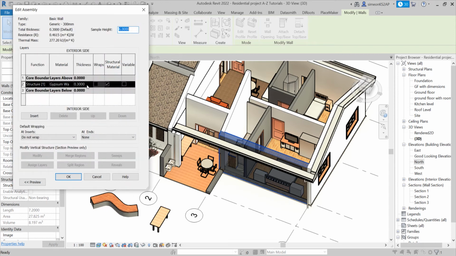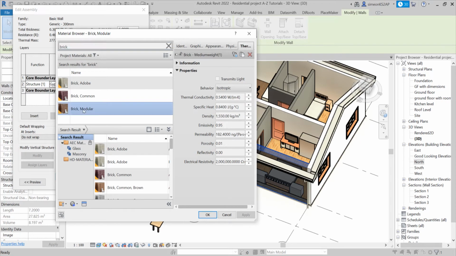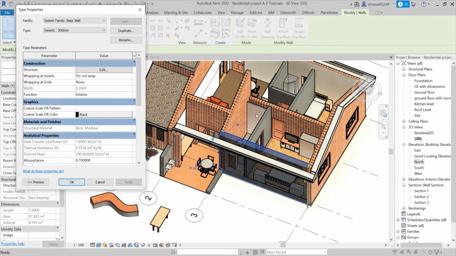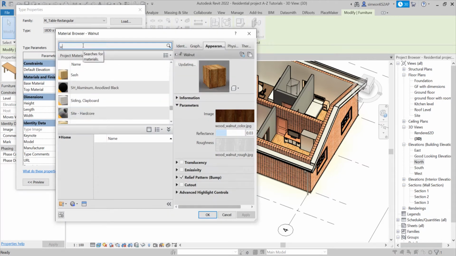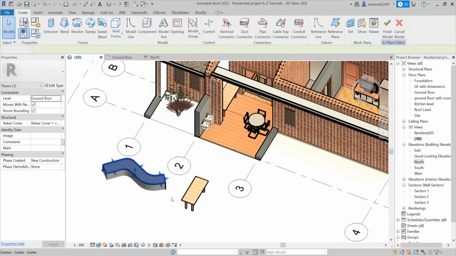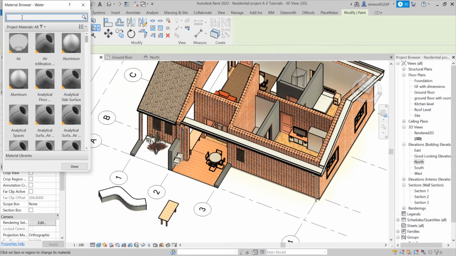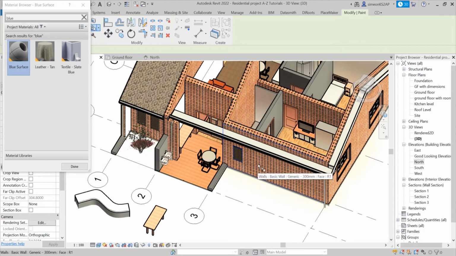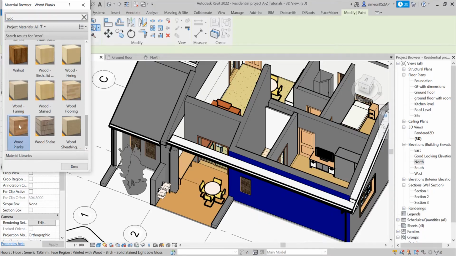Welcome. In this tutorial, we are going to look at materials and surfaces in Revit. We are going to look at how to apply materials on the built-in families, loadable families, and some in-place models. Then we will also see how to apply different colors and surfaces on different parts of our model.